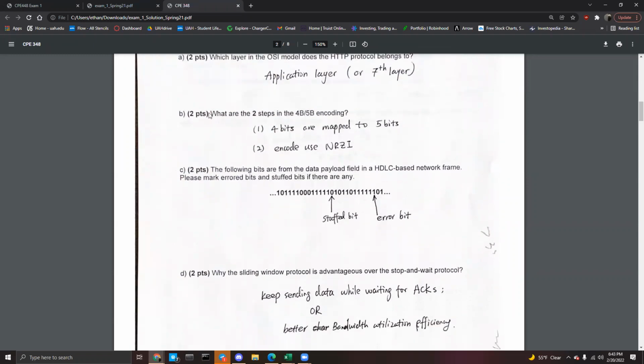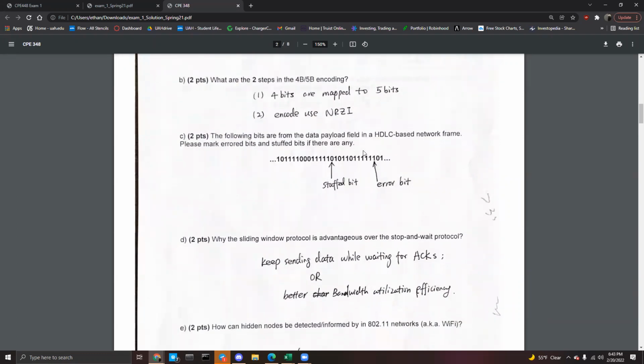All right. Next question: what are the 2 steps in 4-bit to 5-bit encoding? You map 4 bits to 5 bits. When I say map, there's literally a library or dictionary that you use as the map. It's just an explicit thing. There's no math being done. And then the second step is you just encode. This kind of stuff is just quick vocab that you'd get from memorizing slides.